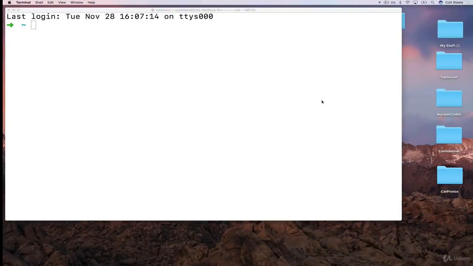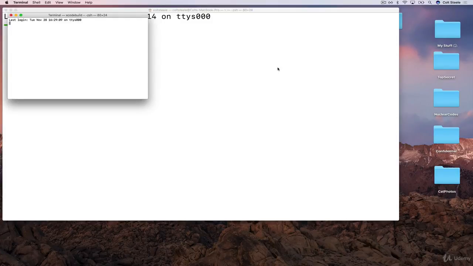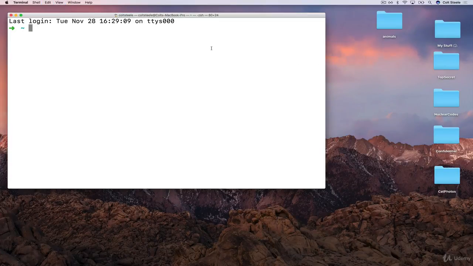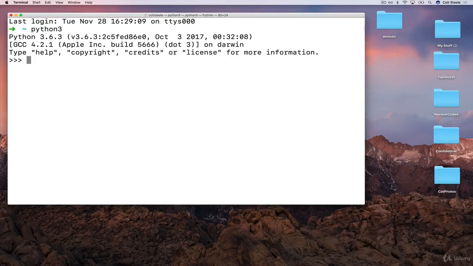So then the question becomes, how do we know that it worked? The first thing I should say is that you'll need to open a new terminal window to notice any changes. So open a new window or quit your terminal, restart it, and you should now be able to type Python 3 like this and hit enter and not get an error message. Now that 3 is important.